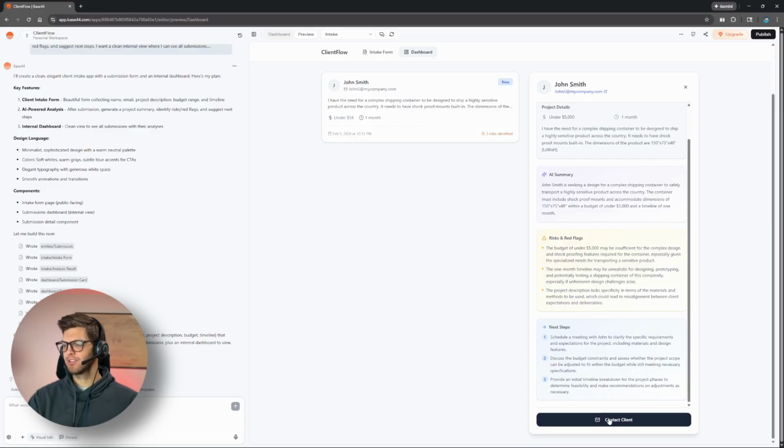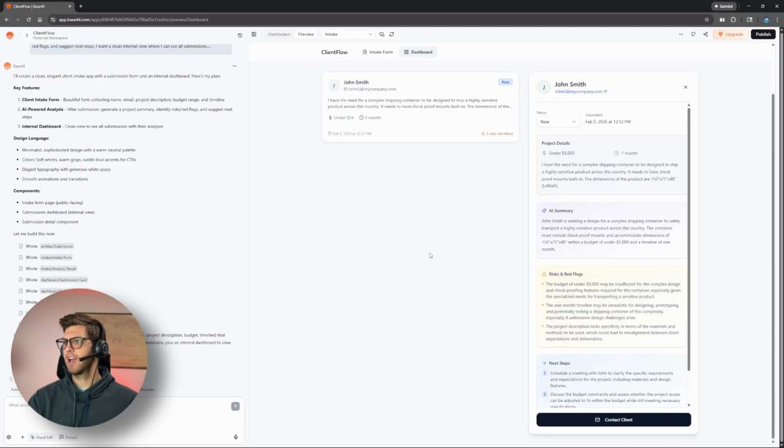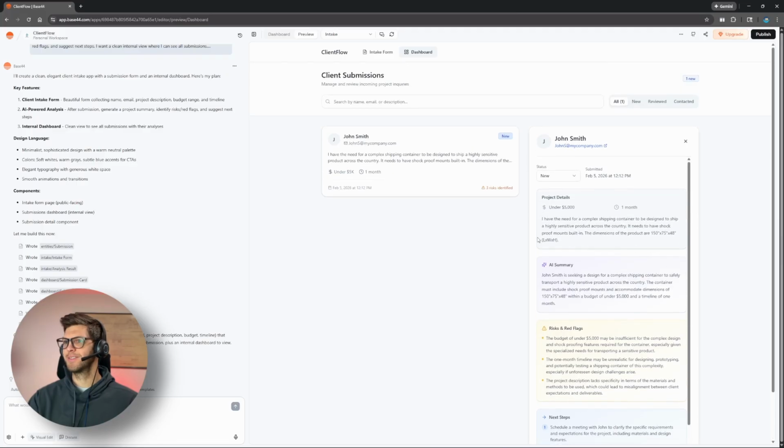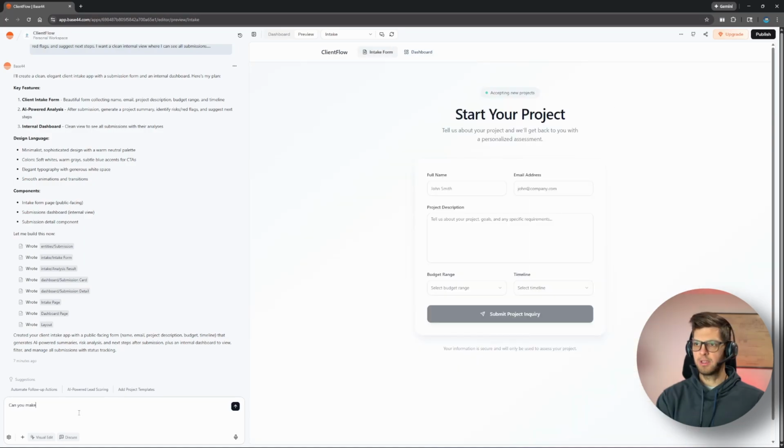And then right here, I can just go ahead and click, let's go. Let's engage with John. And it's going to ask me for an app to send him an email. So pretty sweet. To be honest, I don't know that I would do much tweaking with this, but just to show you how iterations work, let's change, can you make this?